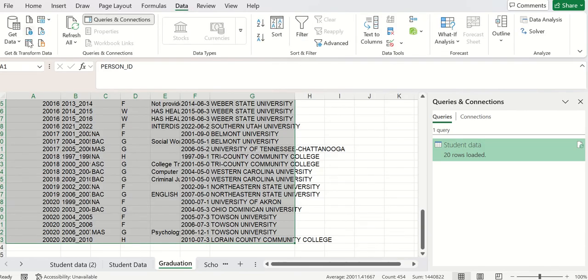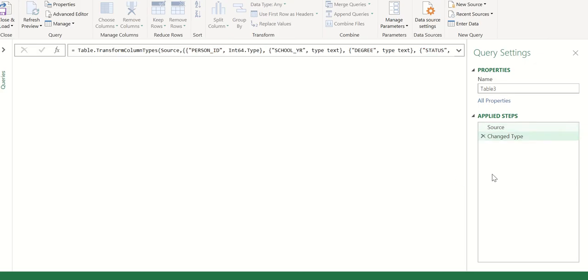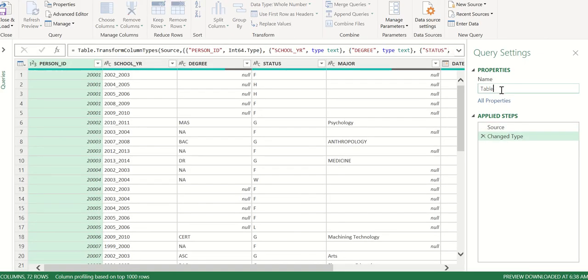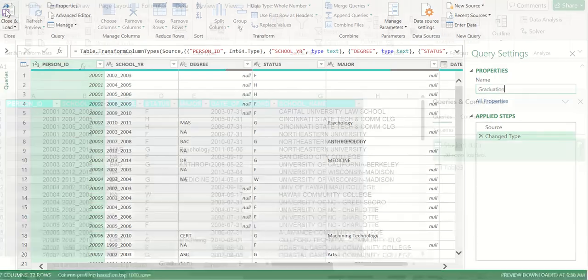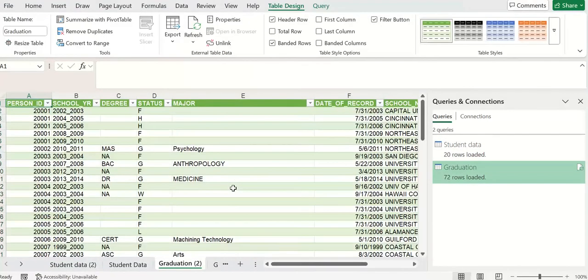Again, I'm going to bring it into Power Query. That's the right stuff. Yes, it has headers. It goes to the Power Query Editor, and in the Power Query Editor I'm going to type this in once again as graduation. I'm going to close and load. Close and load takes me back to my original worksheet. However, now once again I have another tab.